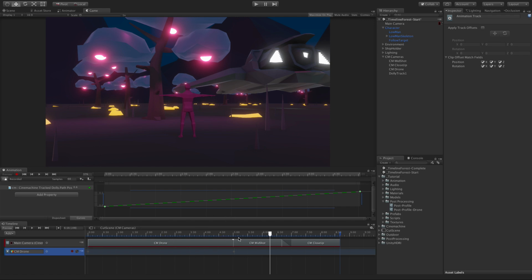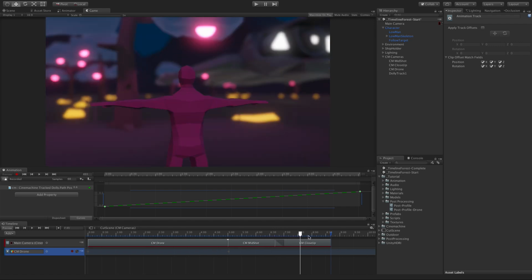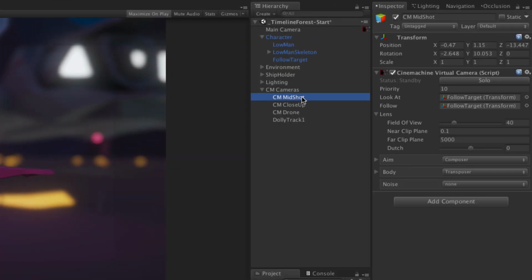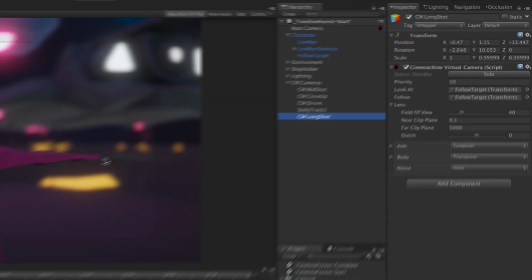So that's my drone. It goes into my mid shot, it goes into my close up. Then I've got a couple more shots that I want to add in here, and I'm just going to reuse my existing cameras. So I'm going to go back to my mid shot, and I'm going to add in yet another one. So I'm going to duplicate that game object. I'm going to call this CM long shot.